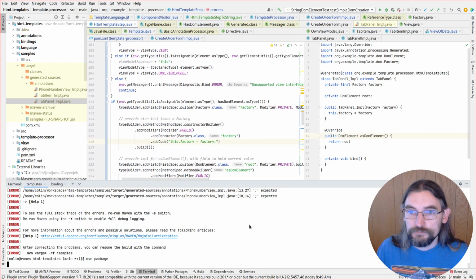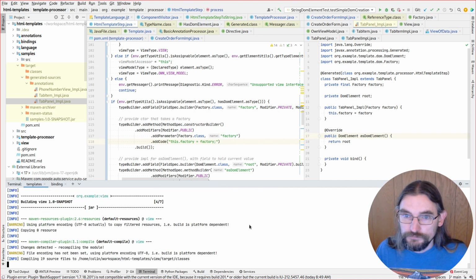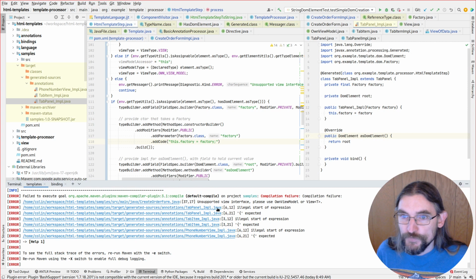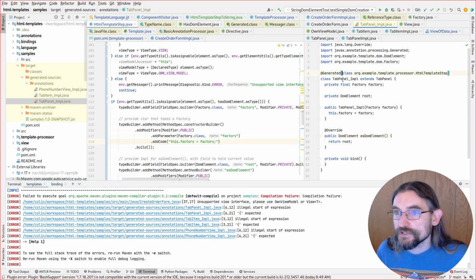Let's try that. Okay, now it can find them. Illegal start of expression here. Oh, because it needs the better toString or something.